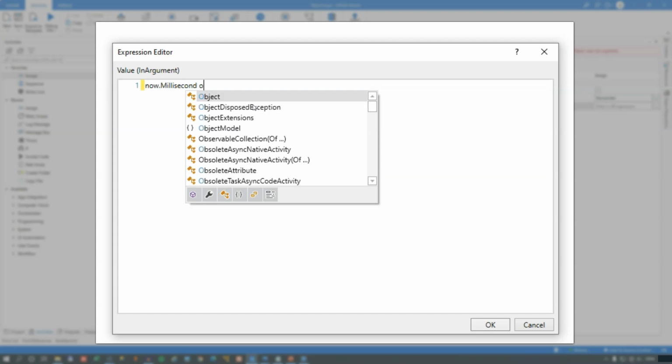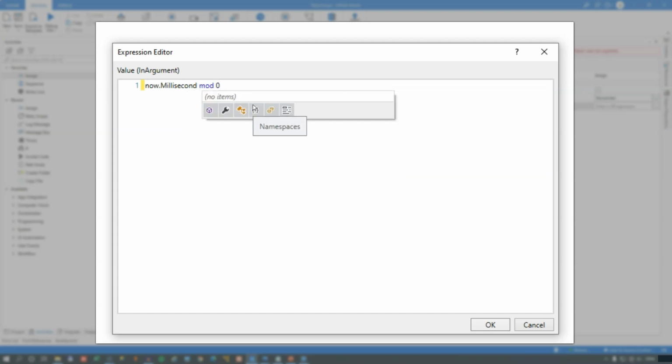Well, we want to take that value and then divide it by 3 using the modulo function. And that will give us the remainder of the division of the millisecond value divided by 3. So for example, if the millisecond value is 33, that will divide evenly by 11, and that will give us a 0 back because 0 is the remainder of that calculation. If it was 35, then the remainder would be 2 because 35 would be divisible by 3 11 times, but with a remainder of 2, if that makes sense.